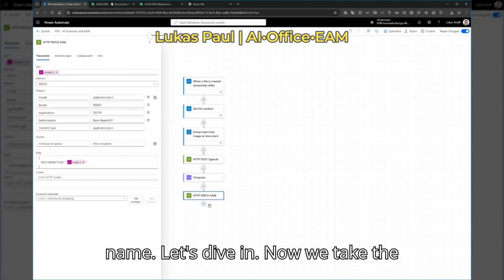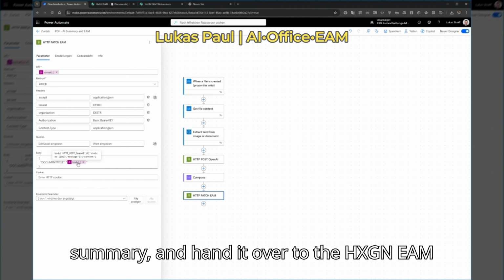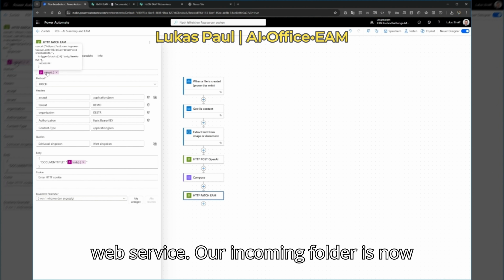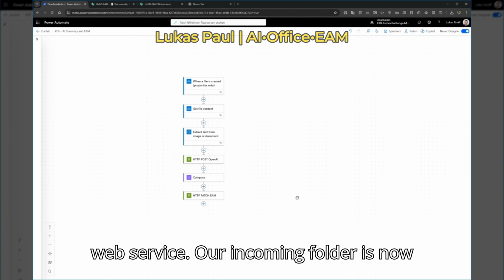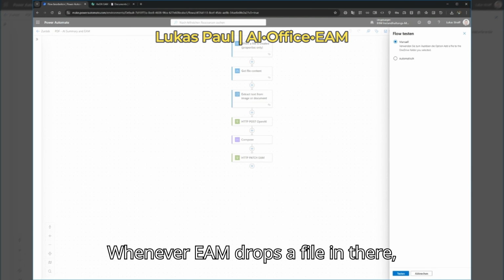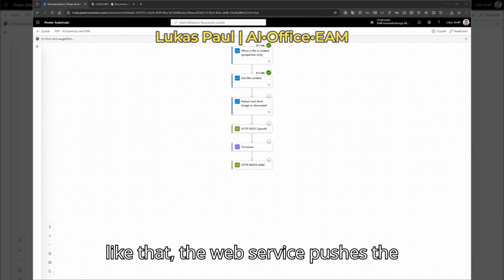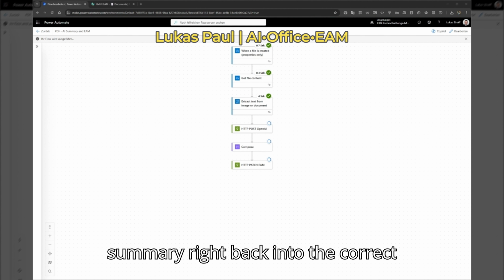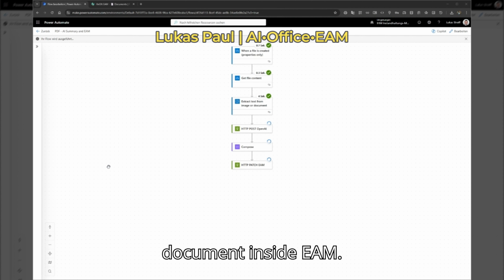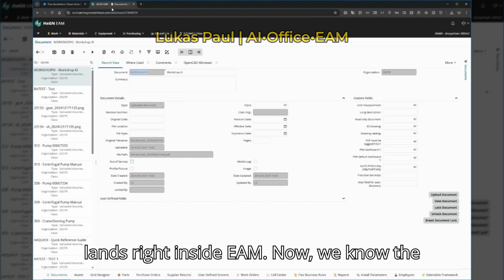Let's dive in. Now we take the output from OpenAI, our shiny little summary, and hand it over to the HxGN EAM web service. Our incoming folder is now simply the upload folder from EAM. Whenever EAM drops a file in there, that's what triggers the flow. And just like that, the web service pushes the summary right back into the correct document inside HxGN EAM. Smooth, right? And boom, your summary lands right inside EAM.